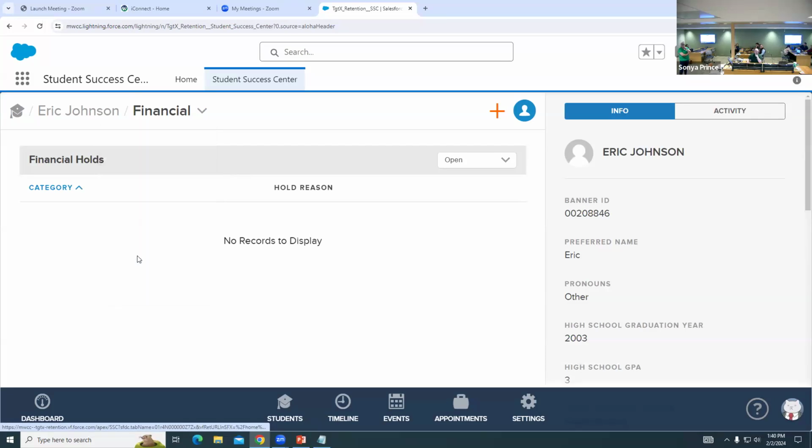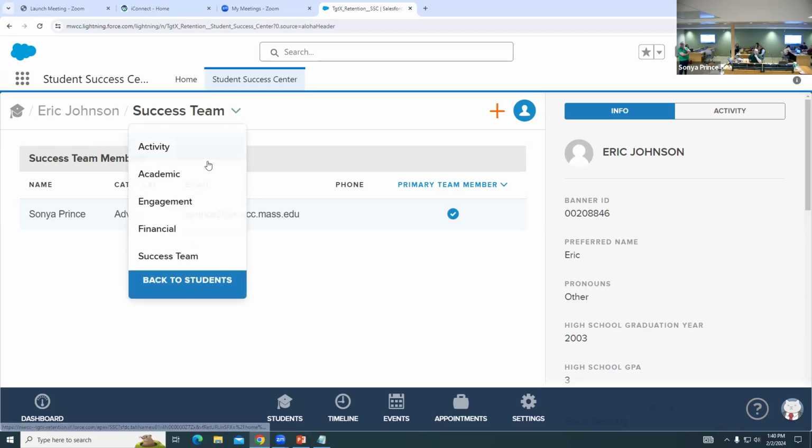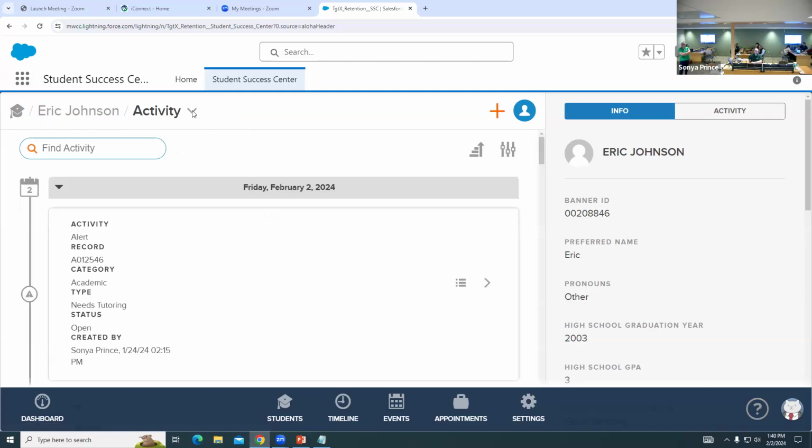And then I have an option to see the success team. So Sonia is my primary success team member. Anyone that's assigned to the student as a success team member will show up here, and the primary team member gets a blue check mark, much to Elon Musk's chagrin. So those are the options you have here. Probably the most important ones are going to be the activity and the academic tab.